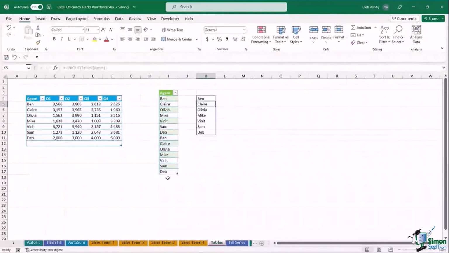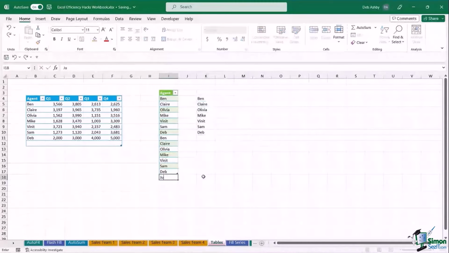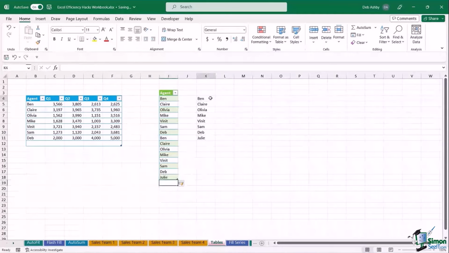It's going to give me the same thing, but if I add another person onto the bottom, that table is going to expand and my list is going to update. The benefits of putting things into tables is it just makes everything more dynamic and you can update things a lot more quickly.